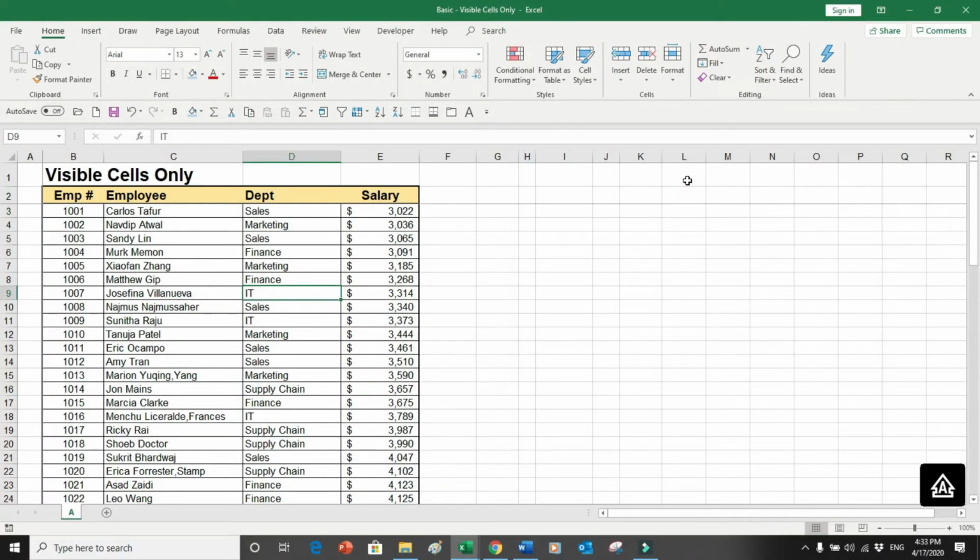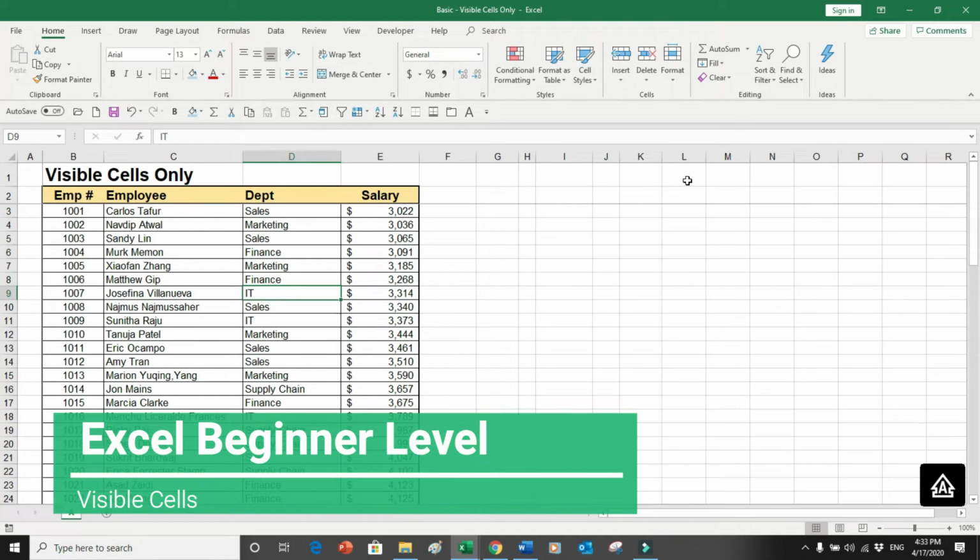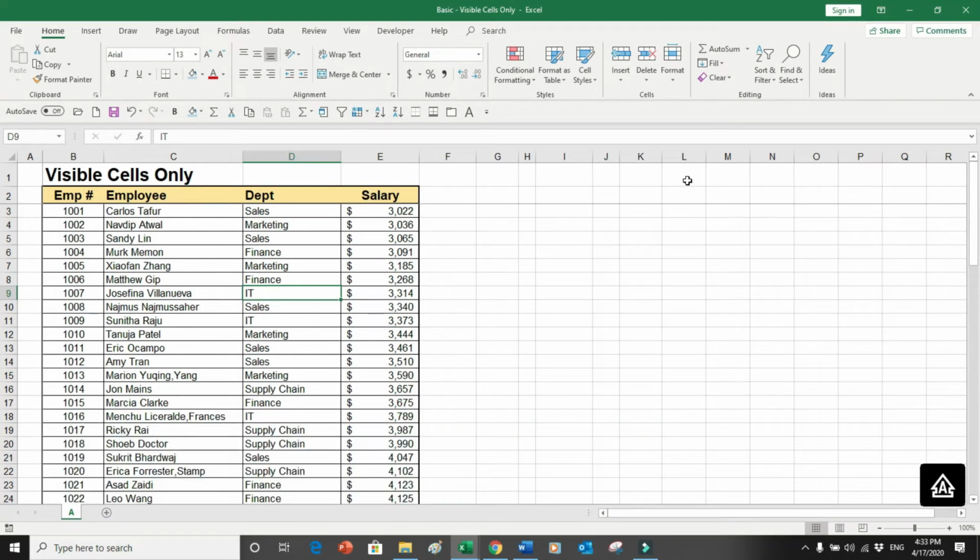Today we will learn about visible cells only in our series on how to become a financial analyst. In my 20 years of corporate experience, I found very few people who know about this very special function, which is called visible cells only. What visible cells only does is that I can copy only the visible cells.